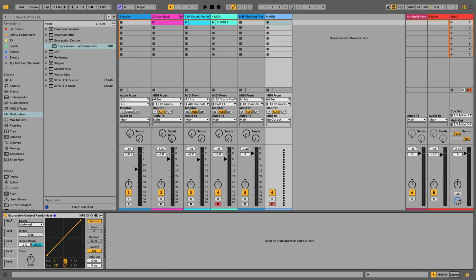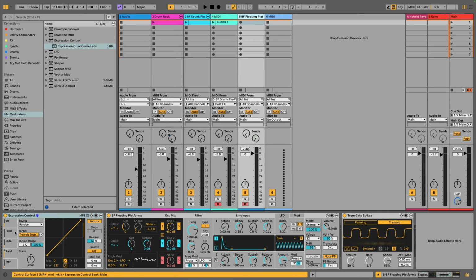Suppose you have a mod wheel on your keyboard and you want it to do something. We could go back to this here. Maybe I'm not using slide right now, so I'll turn it into the mod wheel. And I'll map it to the send to this echo device. So I got the echo on the return channel here.